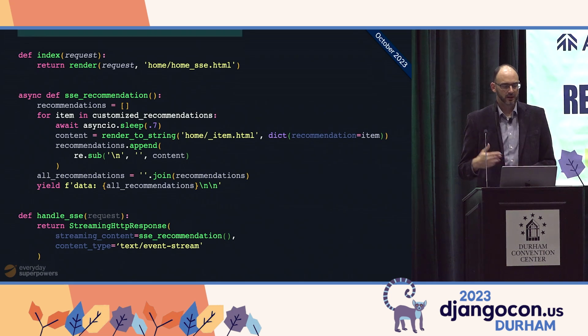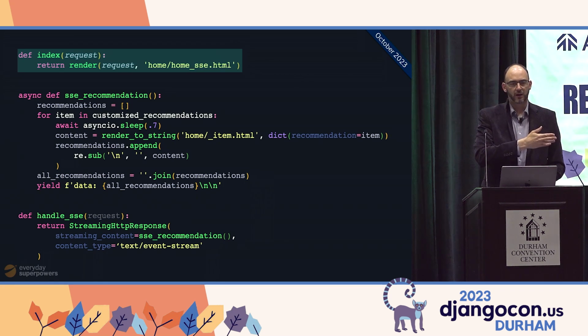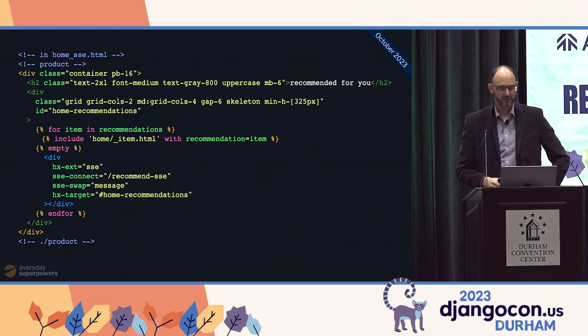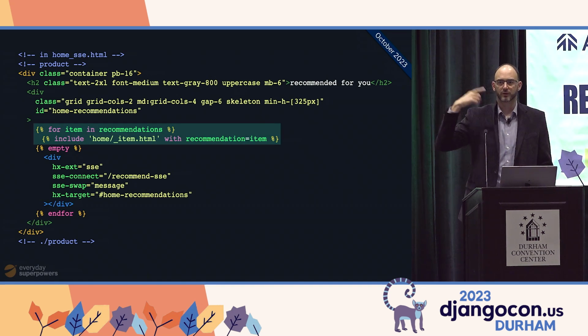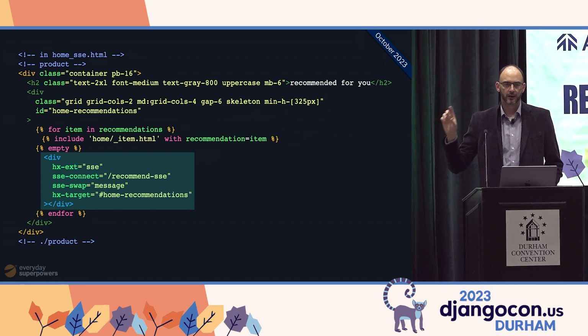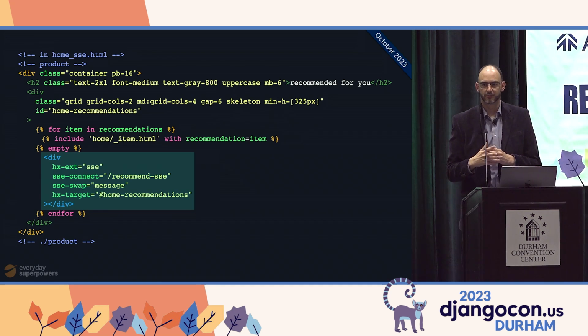So this time when a request comes in, it comes into the index function, and it will render the home_SSE template as if it's a normal page. Let's start with the code. This is in home_SSE HTML. When it gets sent down to the user, if we do pass in recommendations, it can render them as normal. But if we don't pass in recommendations, it's going to render this div. This div has a very interesting role to play. It controls the server-sent event connection with HTMX.